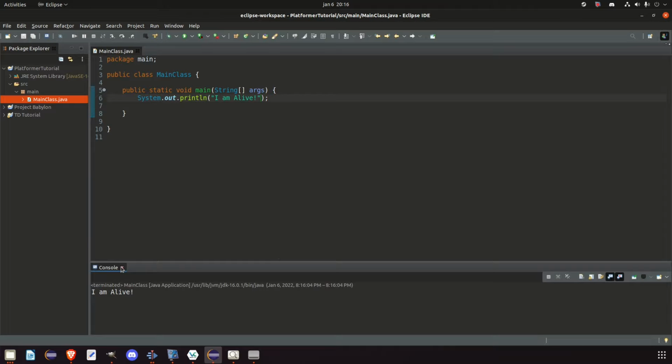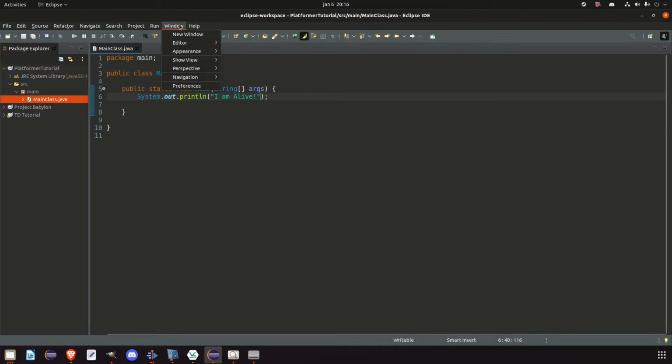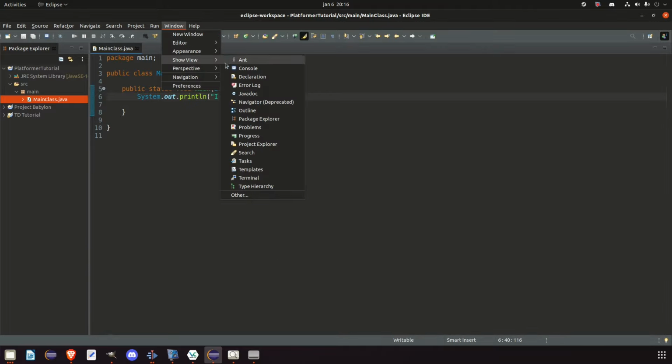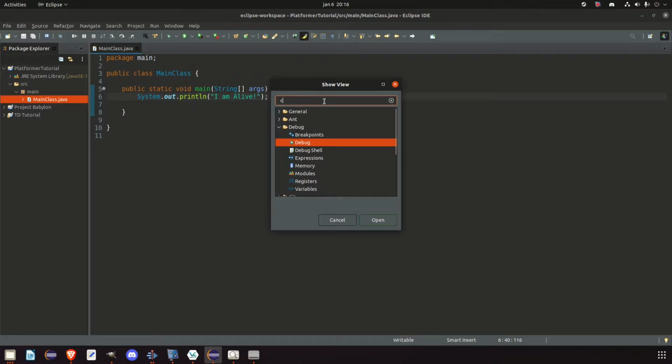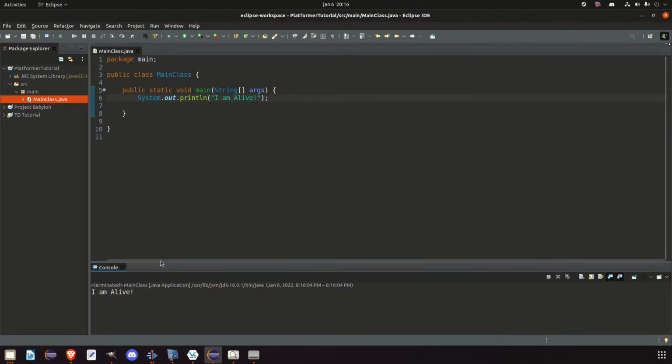And in case you lose the console, you'd simply go up to window, show view, console, or in case it's not even in here, you can go to other and search for console and open. And now you have it back.